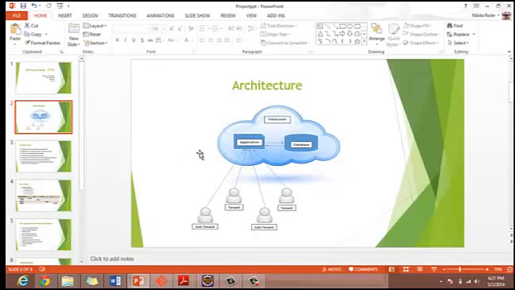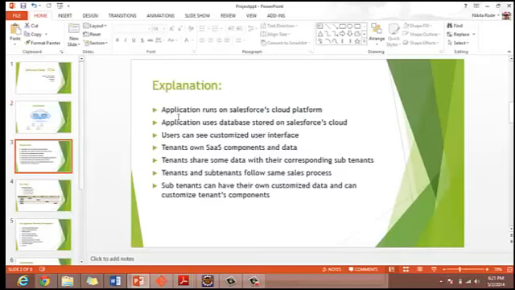As per the architecture, we can see that the tenants and the subtenants share the application and database, and this has been hosted in the Salesforce cloud. And we have implemented a couple of things as per the SDTST architecture. So, coming to the explanation, as I've explained, the application runs on the Salesforce cloud platform, and the application uses a database stored on the Salesforce cloud.